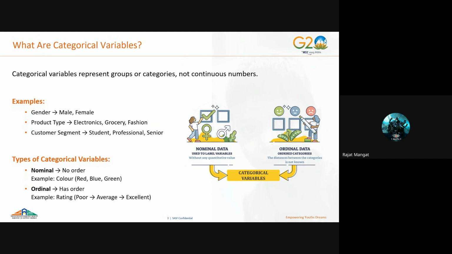Okay, so categorical variables represent groups or categories, not continuous numbers. Now there might be a question in your mind, okay, we are dealing with groups till now, then why do we need to learn about categorical variables? Actually, this covers cases where you have groups inside the groups. You can call them nested groups.